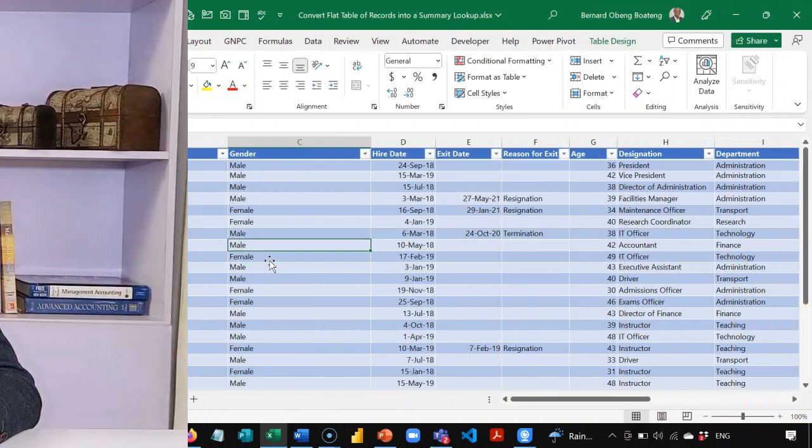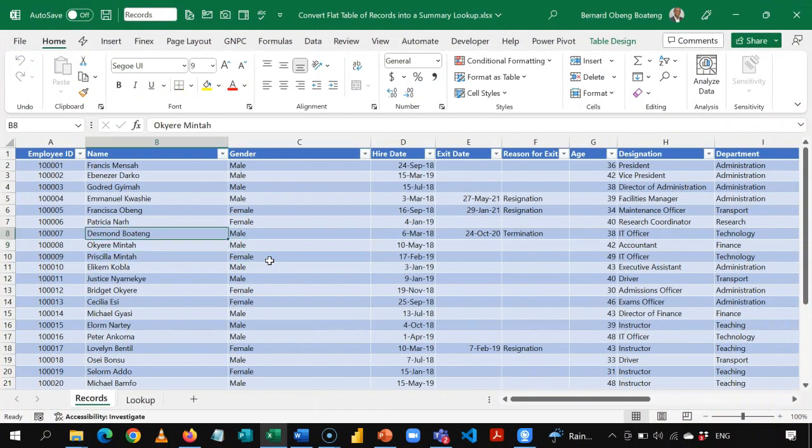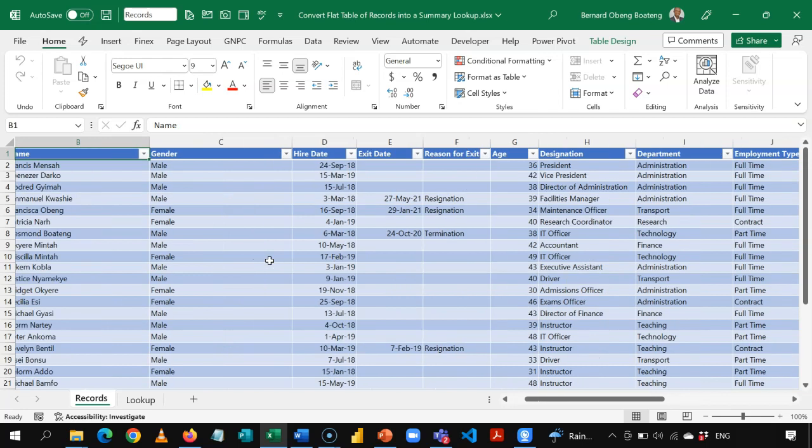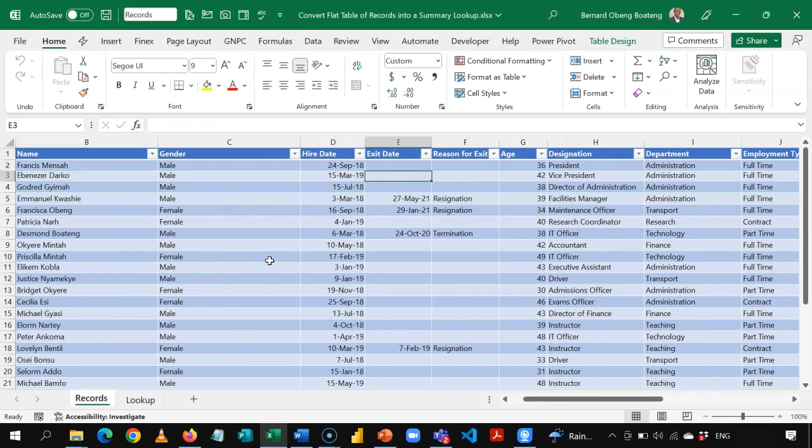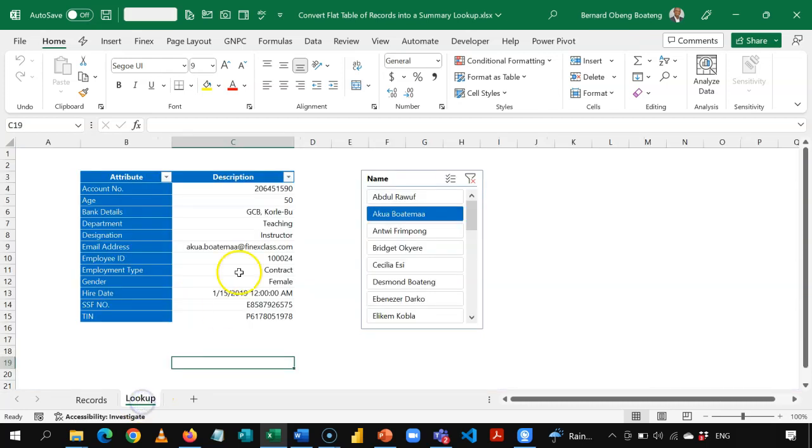So this is my flat data of staff records. I have 30 staff here, unique names, and then the rest of the columns are filled with attributes for each staff. Now, from this flat table, we want to create this summary lookup report so that if I select any staff name from this slicer, the details of the staff will pop up here, right? So this is like a lookup, but we didn't do this with formulas. We did this just with a pivot table, no formulas.